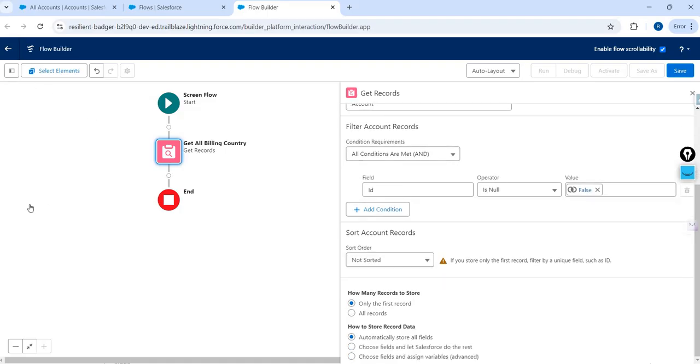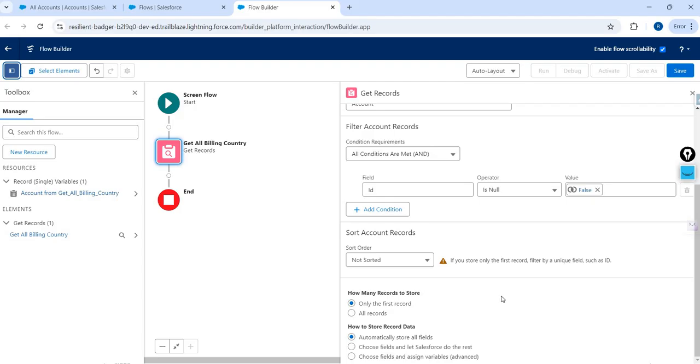And what else am I going to do? I'm going to tell Salesforce to store all the records for me, instead of just the first record. The moment I select this particular option, you will see a new record collection variable gets created. You can see this record collection variable. So now this contains all the account records.